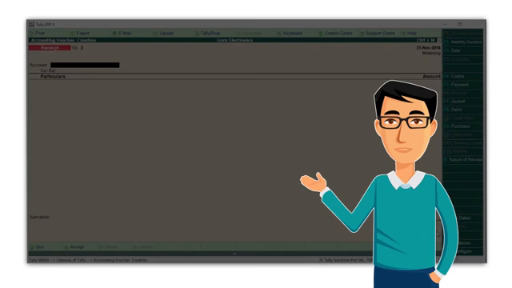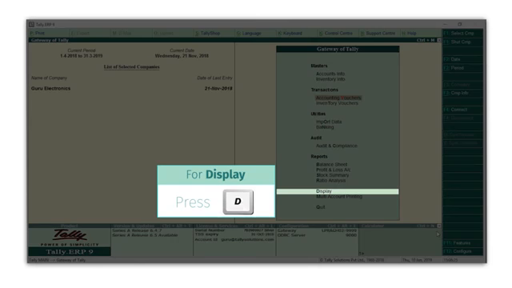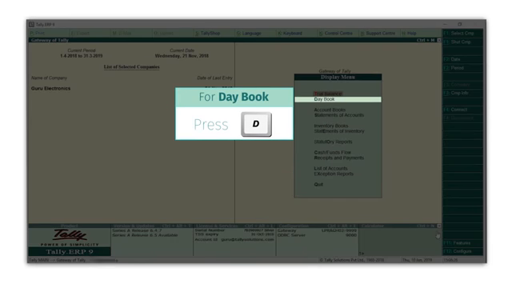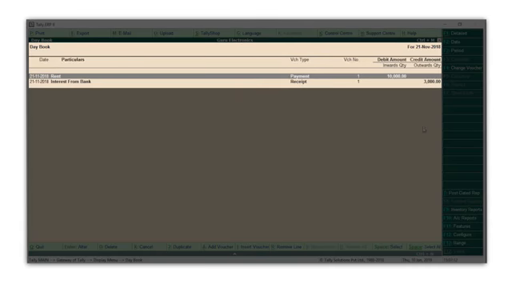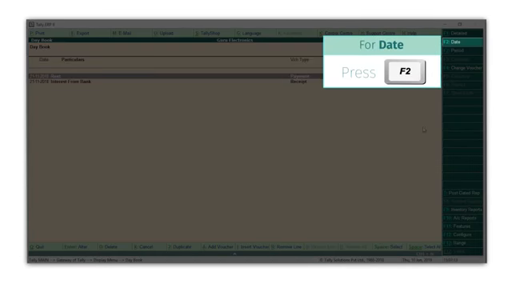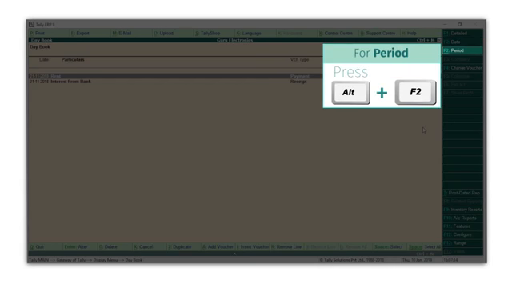Whenever you want to see the list of transactions you have recorded, come to Gateway of Tally. Press D for display. Press D for daybook. Here, you get the list of transactions you have recorded on that date. Press F2 to change the date for which you want to see the list of transactions, and press Alt F2 to change the period for which you want to see the list of your transactions.